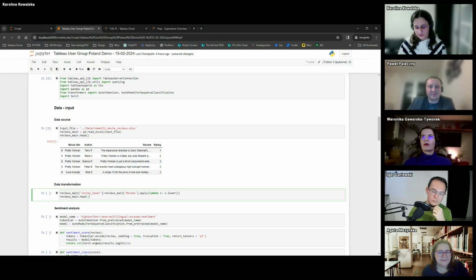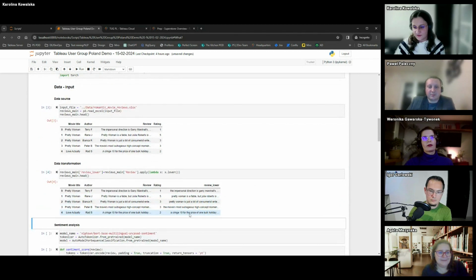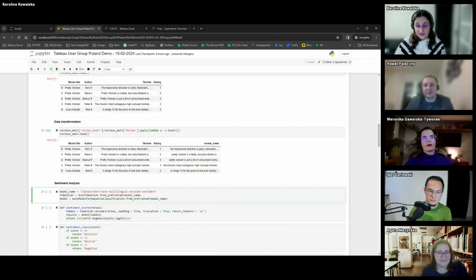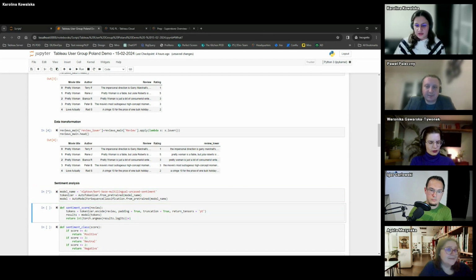So this is how it's structured. Then we need to do some data transformation. We will start with just lowercasing the review text. Then we need to run the sentiment analysis. First, we need to load the pre-trained model called BERT. You can use it for multiple languages, not just English. So let's load the model.